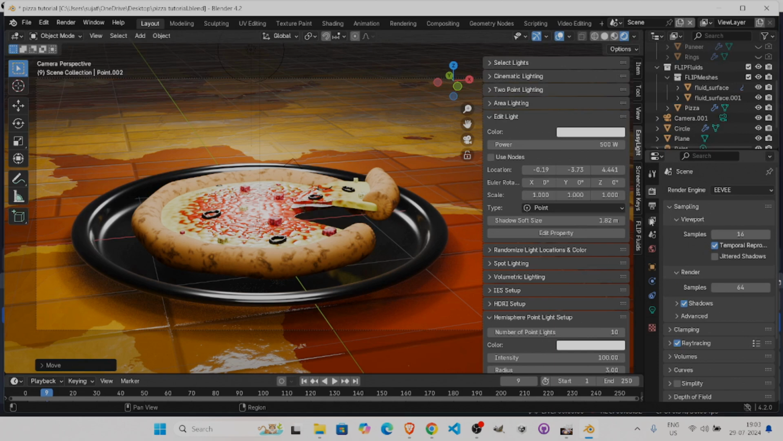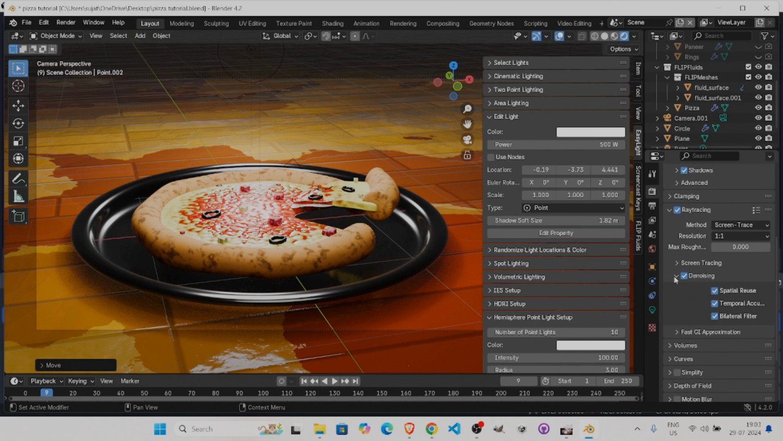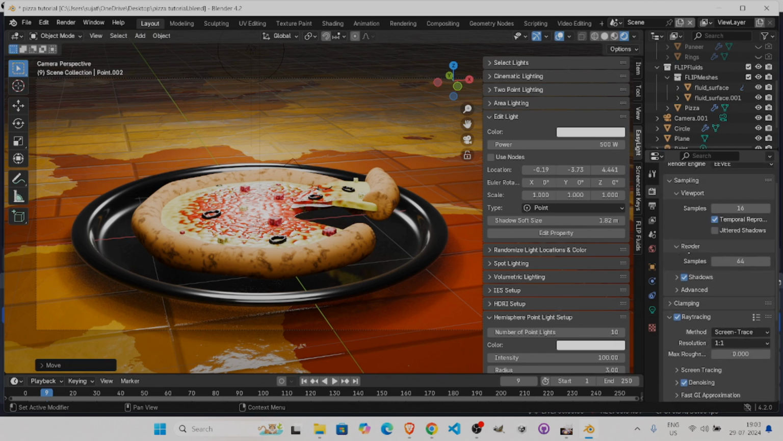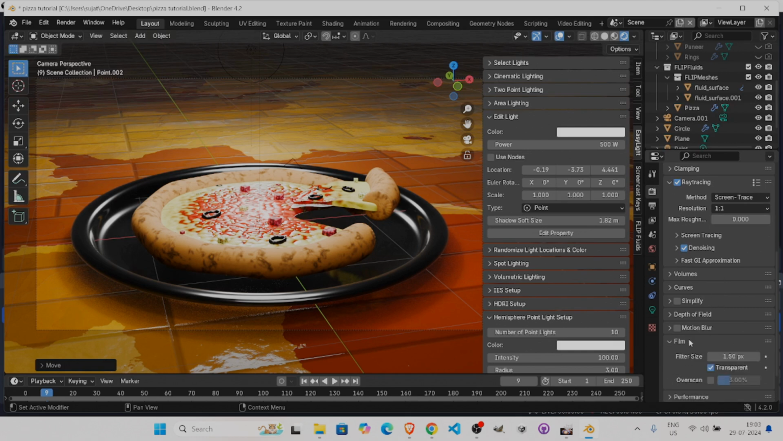So now let's see the settings as well. I have ray tracing on over here, and the resolution is 1:2, but I want to change it to 1:1, so we get a one-to-one representation of what we see over here. We have the denoising already there. Let's not change any roughness value over here. Let's go to shadow and see. It's okay.